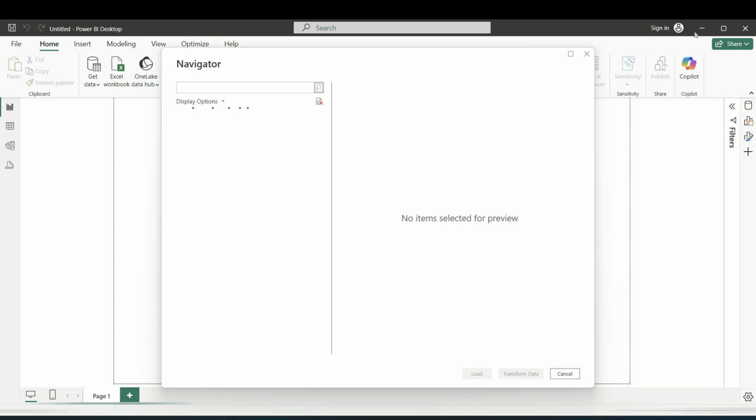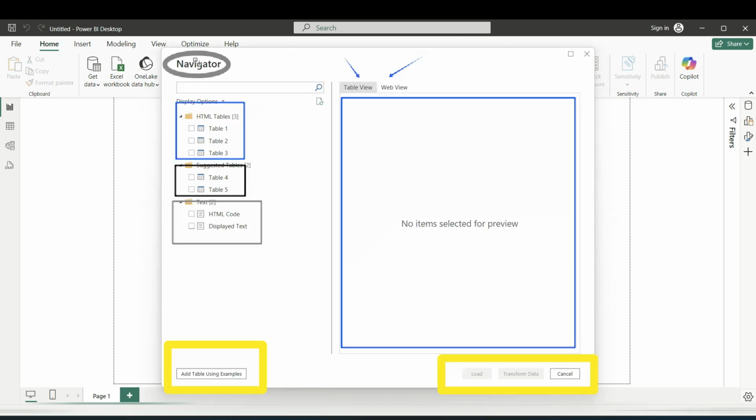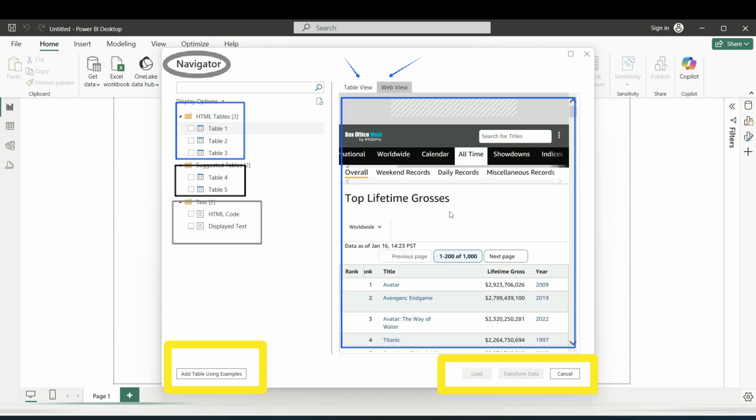And here is the Power Query window. It's a navigator. As you can see, I highlighted parts. There are some tables which are suggested automatically by Power Query. And based on the needs, you can use all those options. In our case, if you hover over any, and in case you select any table, those things are visible in the canvas. And there are two options, table view and web view.